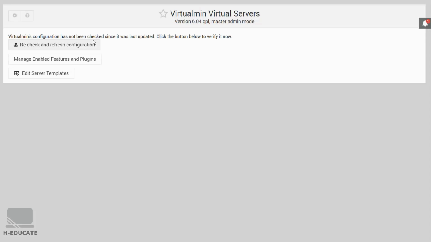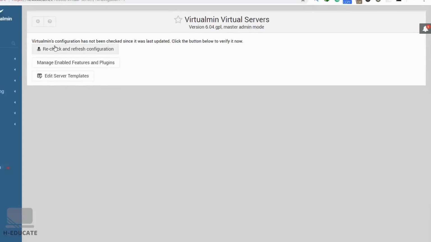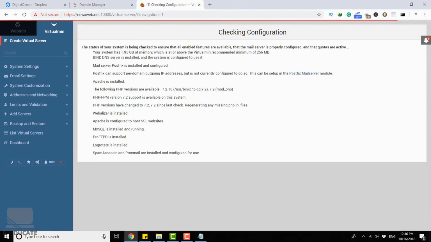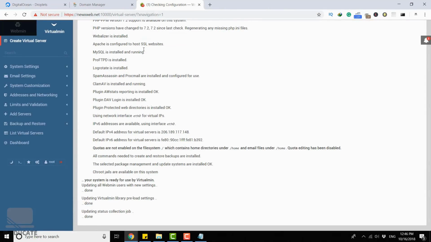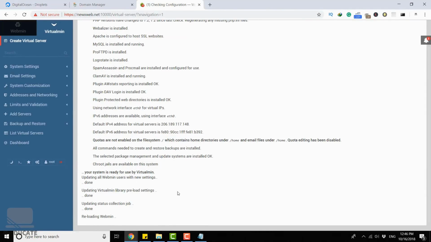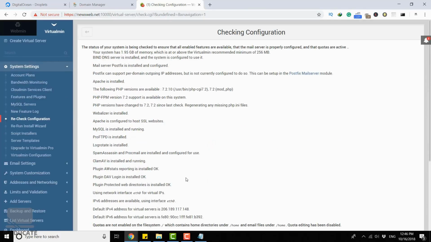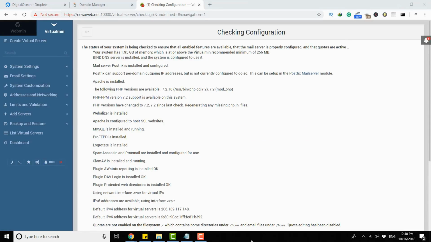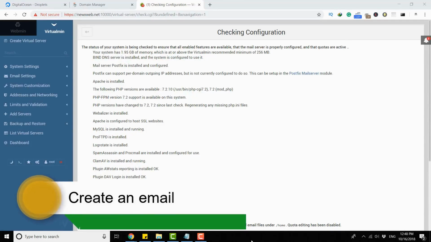I think it's an easy operation, just choose the correct options for your situation. Now it will ask you to recheck your configuration for any errors or so. Let's recheck and refresh configuration, and it will check everything and tell you if there is any problem. I hope everything is fine. Okay, it's updating. Very nice. So everything is okay and my server now is working. We are ready to create an account, mailboxes, and test everything and much more.